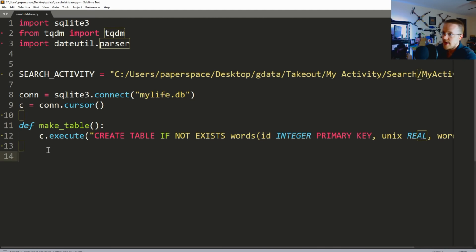Okay, so make table. Let's go ahead and we'll run make table. We don't actually need to run that now though. And now what we want to do is work on search data. So define search data.